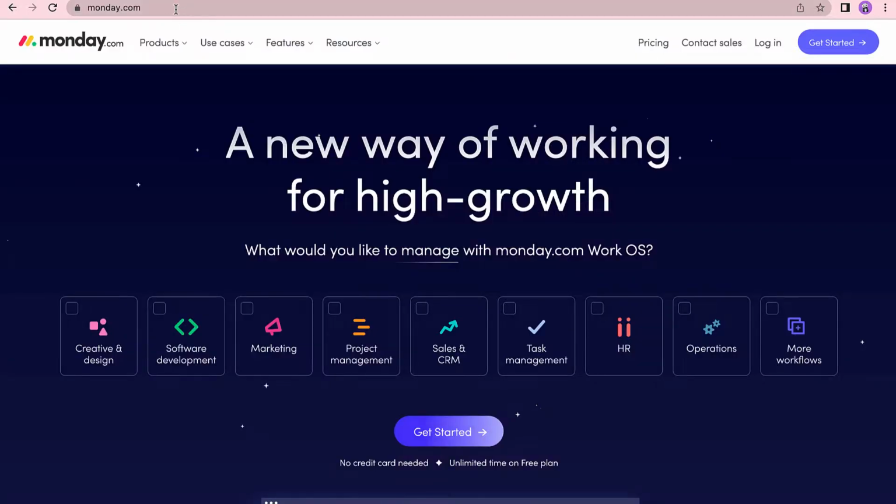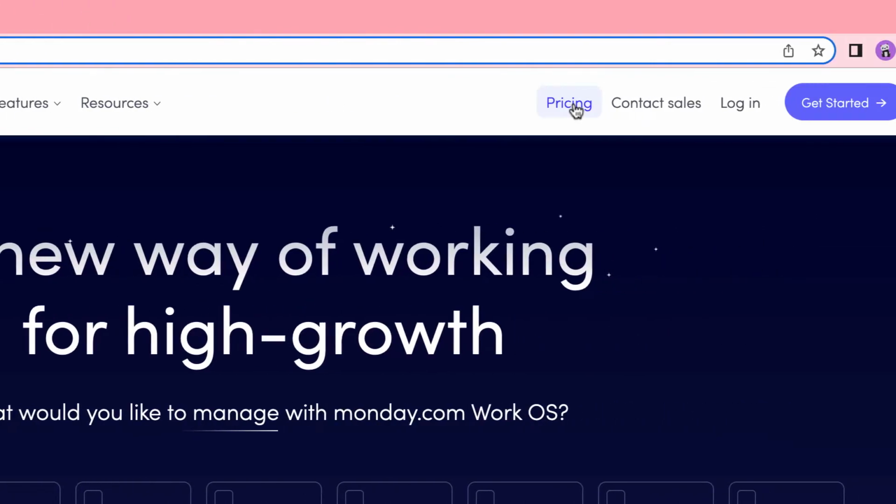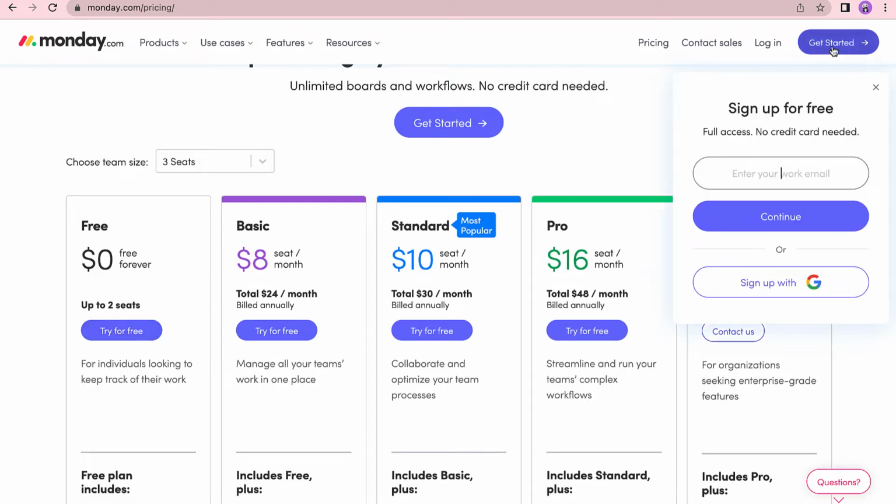I am now on my Monday.com page. To get here, you just have to type Monday.com in your browser. Let's start with the pricing options. As we can see, for a smaller setup, we have it for free. So for smaller setups, we don't have to pay much. And if it is a very tiny team or you want to use it for your personal business, you can just use it for free. So let's get started. I am signing up for free.